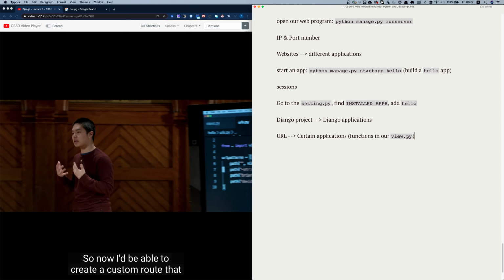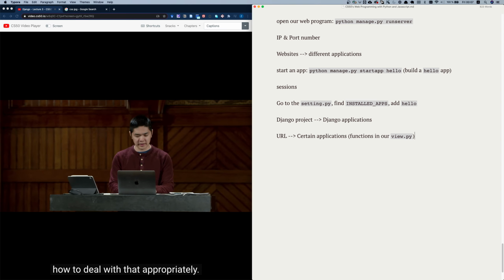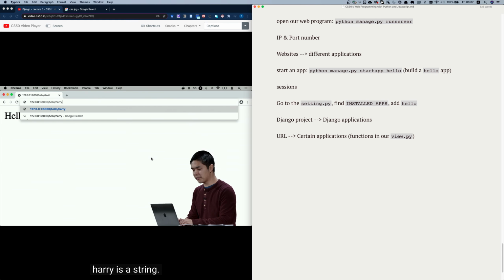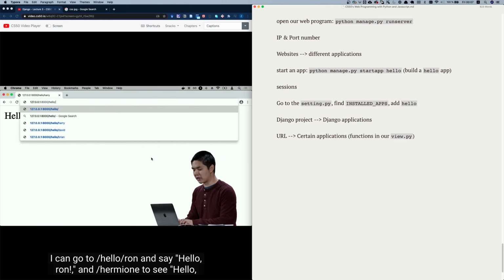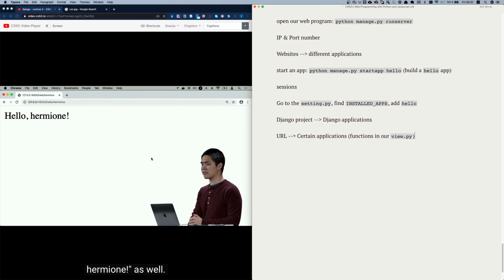So now I'll be able to create a custom route that allows me to specify any string and figure out how to deal with that appropriately. So now if I visit /hello/Harry, for example, not a route that I explicitly created, but that is a string, Harry is a string, I press return, it says hello Harry. I can go to /hello/Ron and say hello Ron, and /Hermione to see hello Hermione as well.